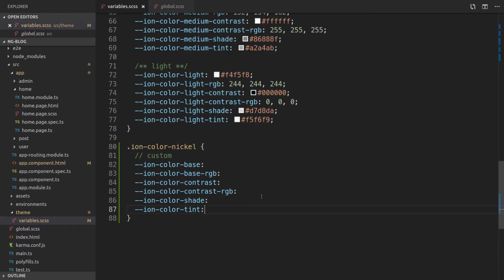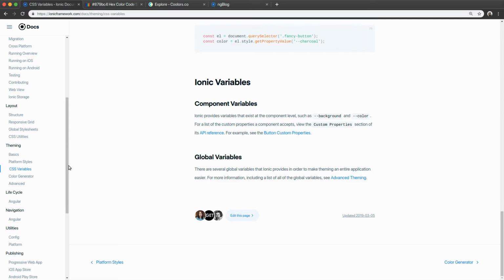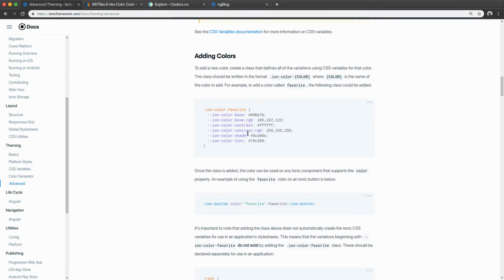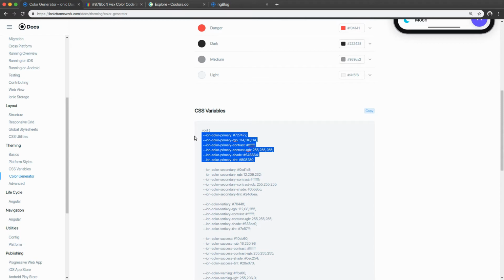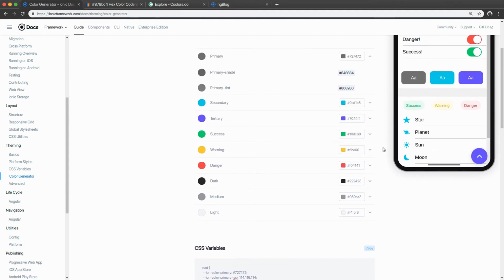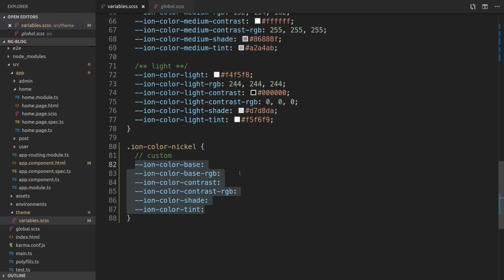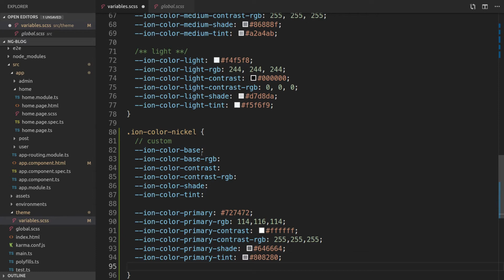Now, if you want to set your own colors, you definitely need to use this pattern over here, and you can find more about it here under advanced. And if you scroll down a bit, here's how you set adding new colors, which is the class, and then you follow this pattern, ion-color-base. And to get your own colors, you just go back, pick a color, and then go back to the color generator, paste it in there, and then you can just copy those colors from here. Because this is going to auto generate the contrast color and the RGB, it's going to calculate the shade and the tint for you. So try to use this so you can have a match on all of the colors. And then back here you can just paste it in there and change that.